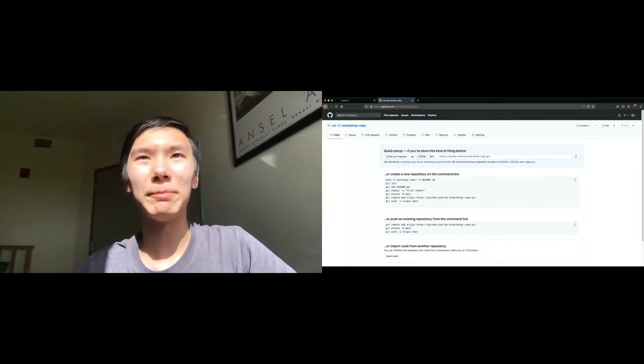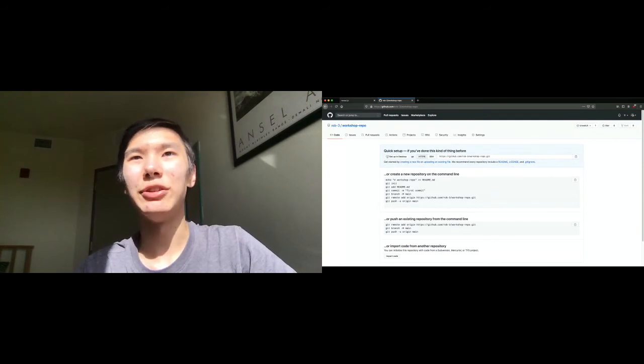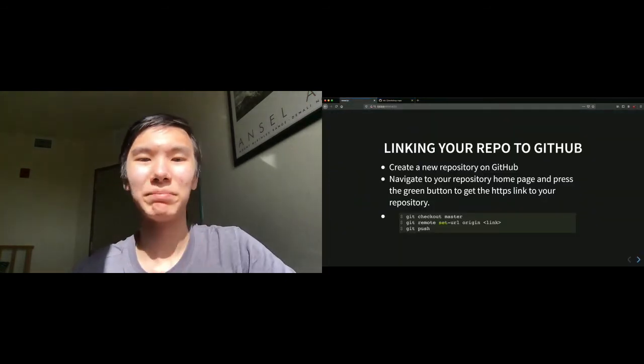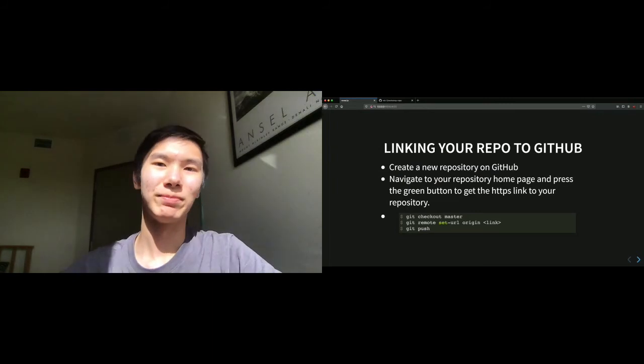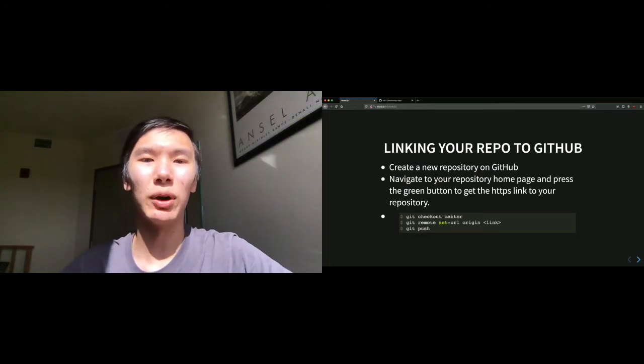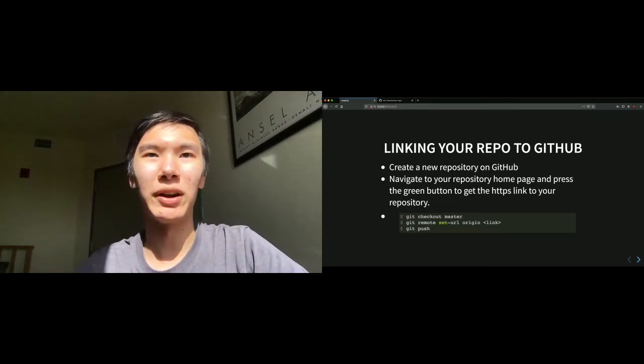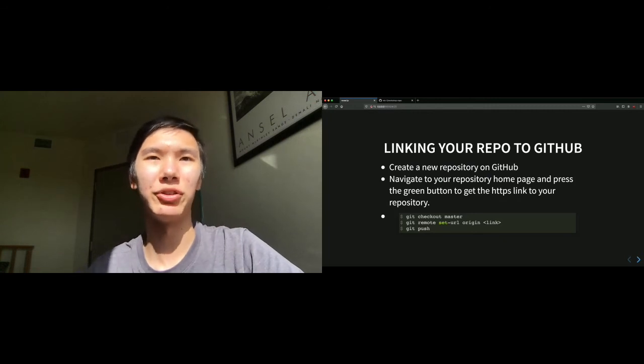If you copy that and you go back to your terminal, then you can run... Well, first you want to check out your master branch or whatever branch you want to push up to the server.